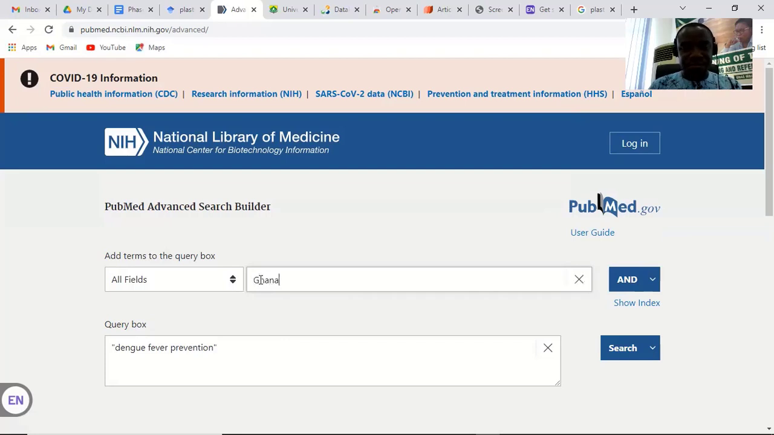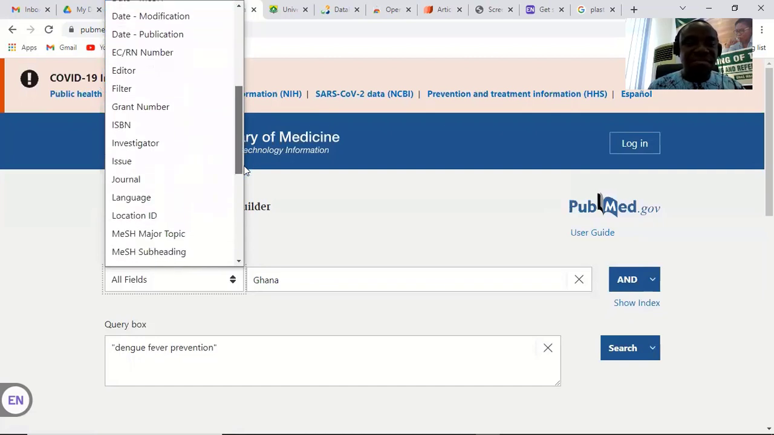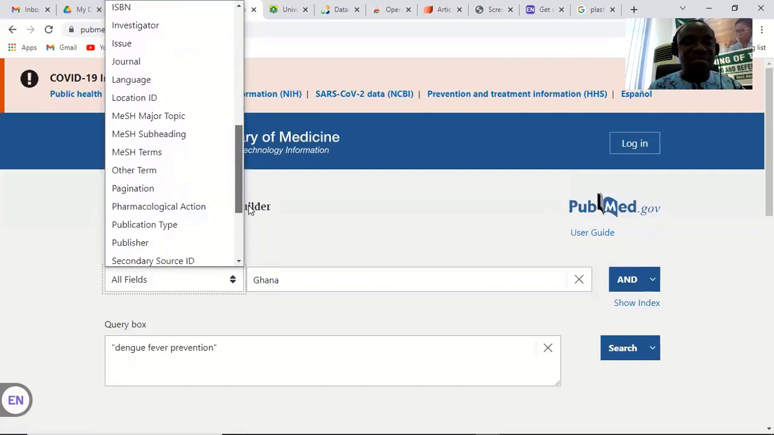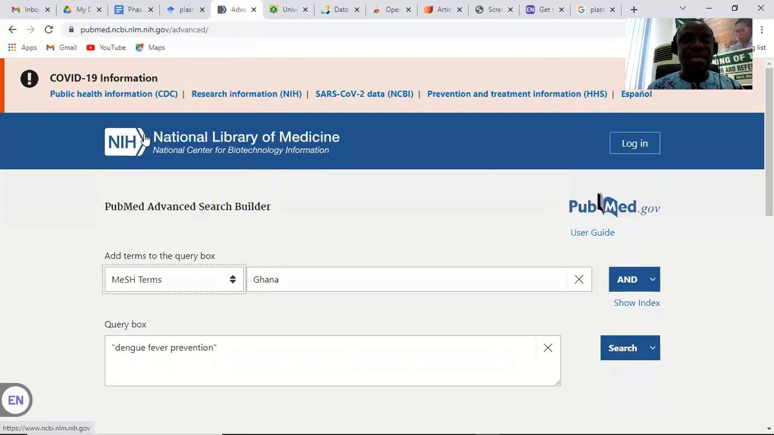So Ghana. Then here, because I'm in advanced search, I have the power to determine the field. Do I want Ghana to appear in all fields or in a specific field? So over here, I say, okay, for Ghana, I want it to be a MeSH term. Okay, MeSH term. So in the Medical Subject Headings, Ghana, from that particular aspect, where it is defined as a geographical location, that is what I want.